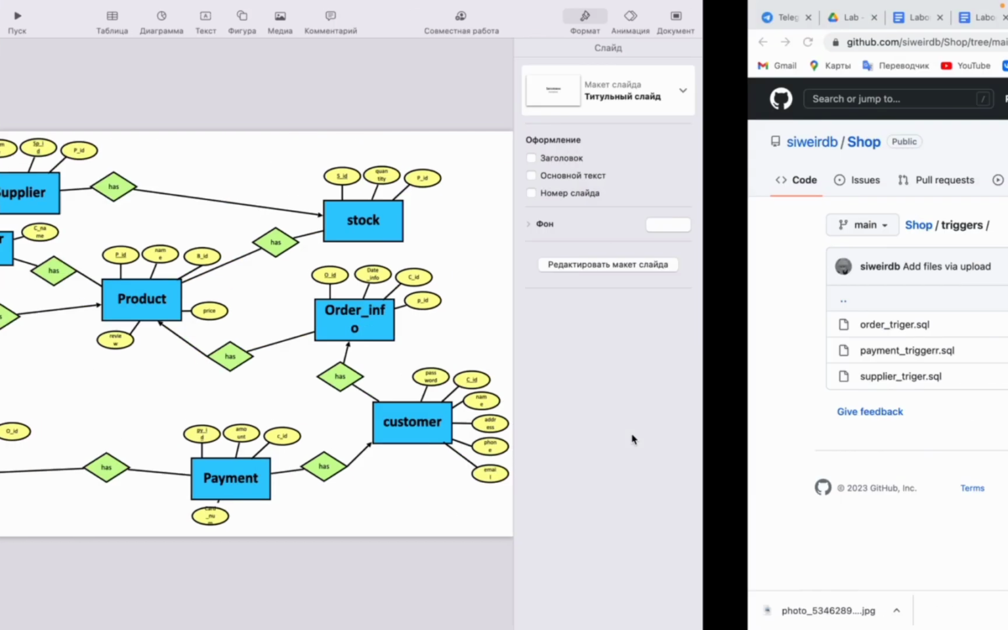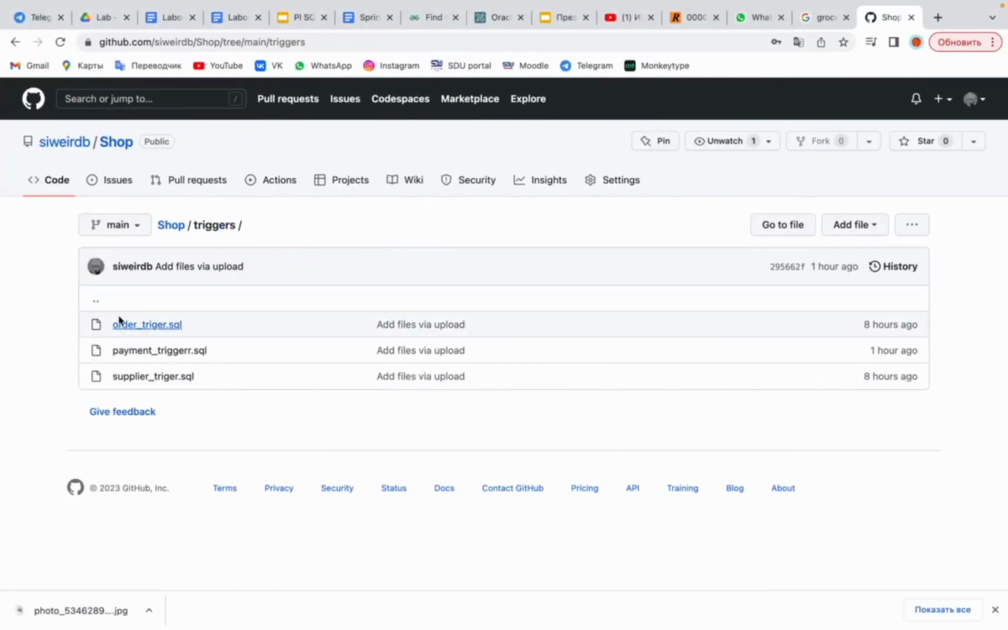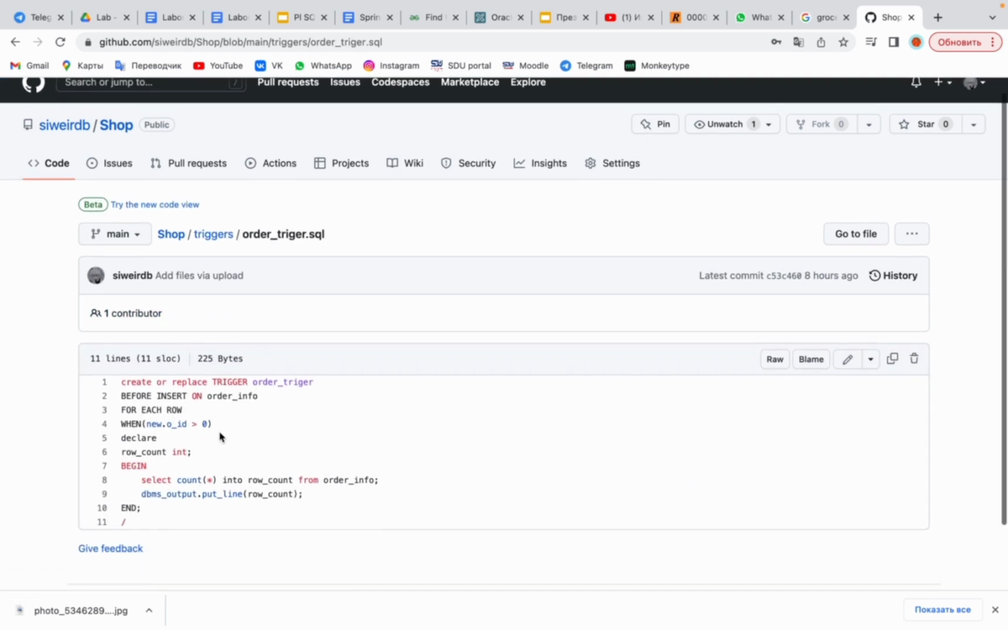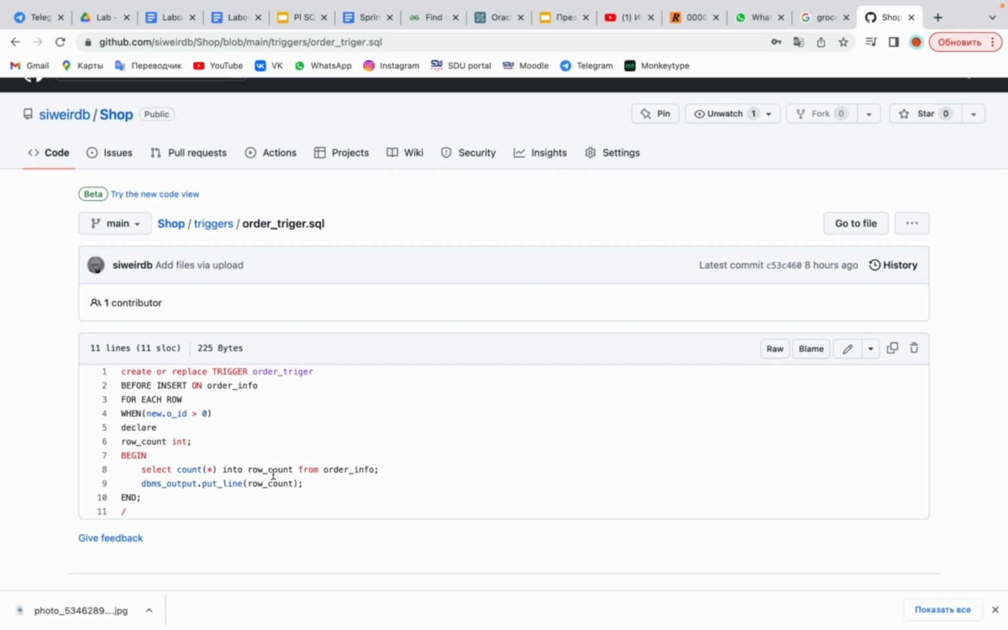The next is the creation of triggers. I created 3 triggers: order trigger, payment trigger, and supplier trigger. The order trigger will show the current number of rows in the order info table. This line selects the count of the rows in the order info table and stores the result in the row count variable. And this line prints the value of row count to the console using the DBMS_OUTPUT.PUT_LINE procedure.